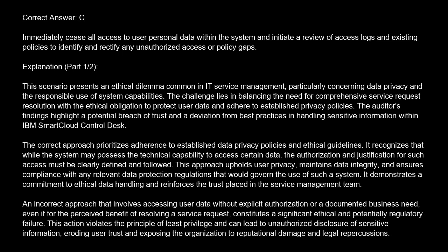The correct answer is C. Immediately cease all access to user personal data within the system and initiate a review of access logs and existing policies to identify and rectify any unauthorized access or policy gaps. Explanation. This scenario presents an ethical dilemma common in IT service management, particularly concerning data privacy and the responsible use of system capabilities. The challenge lies in balancing the need for comprehensive service request resolution with the ethical obligation to protect user data and adhere to established privacy policies.